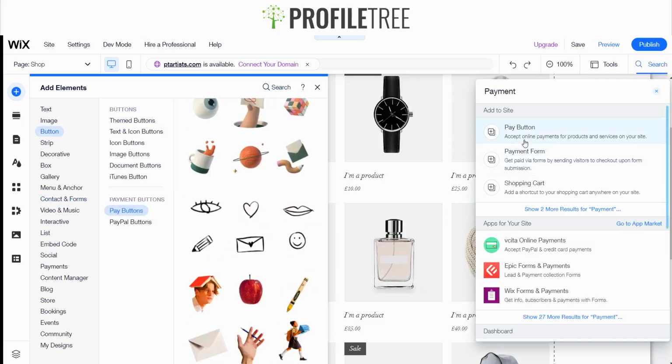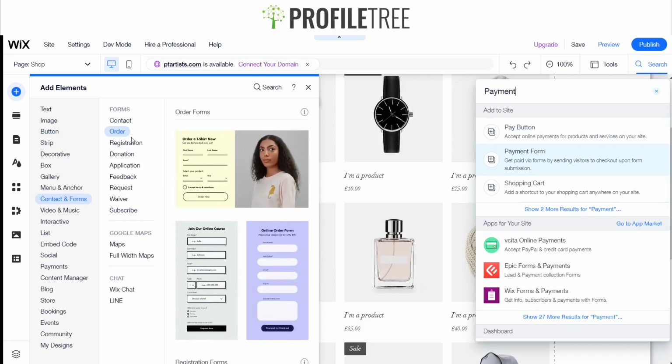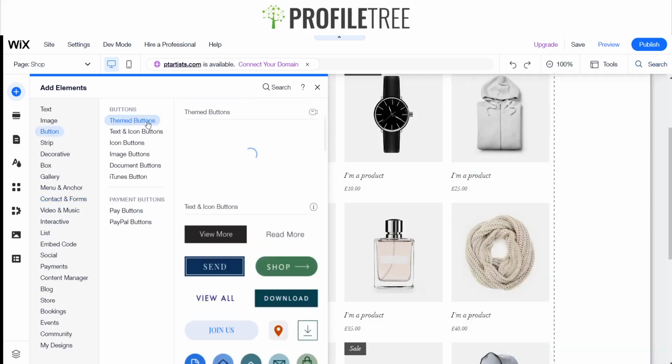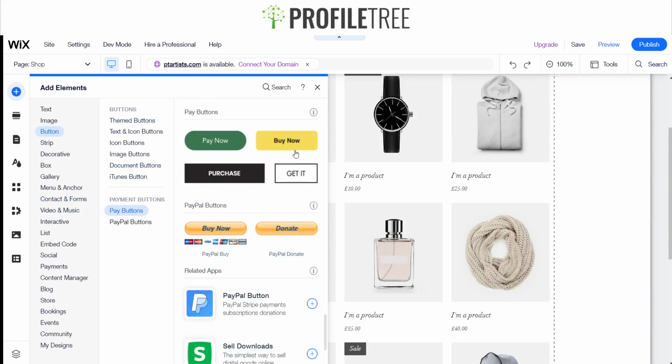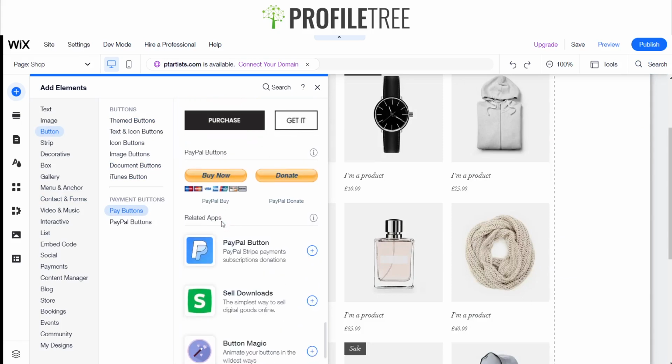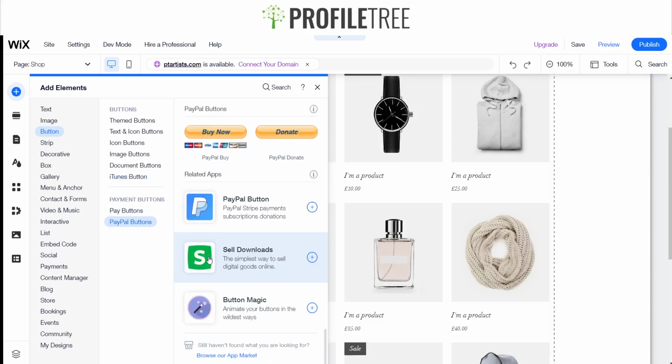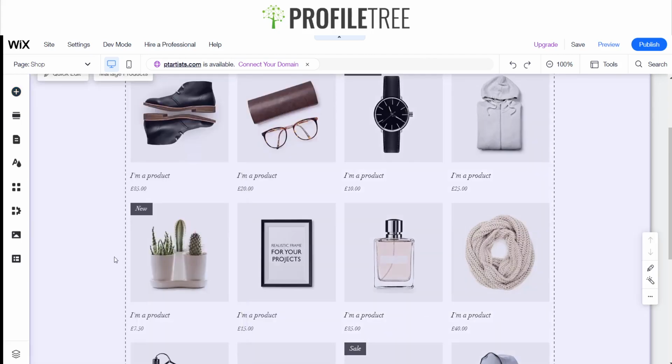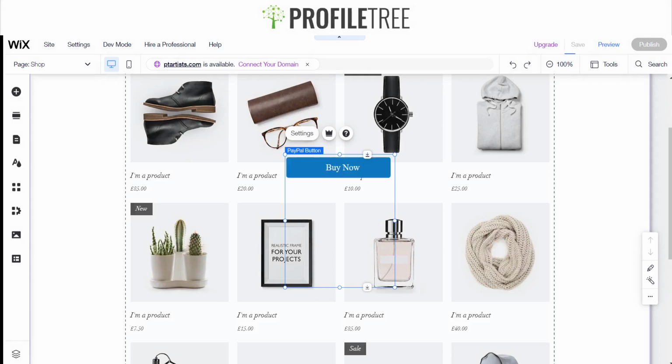As you can see there's a couple of different ones. Pay buttons, there we go. So pay now, buy now, purchase, get it. There's PayPal buttons as well, where you can choose to buy or donate. We'll just do the PayPal one. Perfect, as you can see here, we've got our PayPal button.